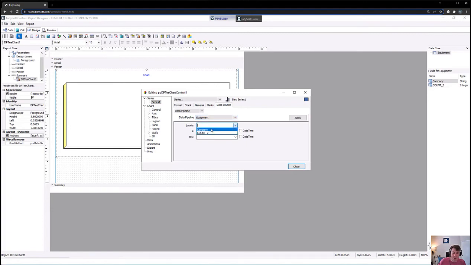Then we can set our label. So the label is going to be the groups represented along the x-axis. Then our bar going up in the y-axis will be our count of our items per company.